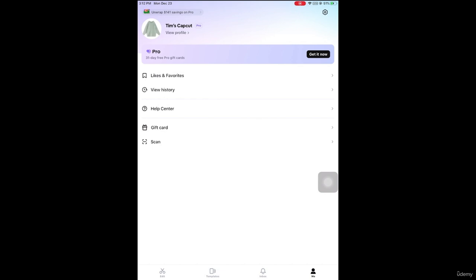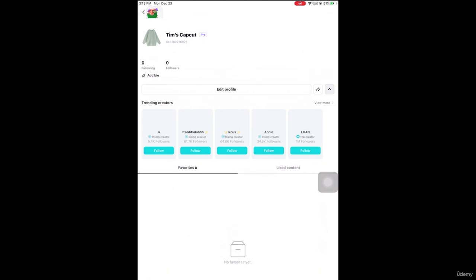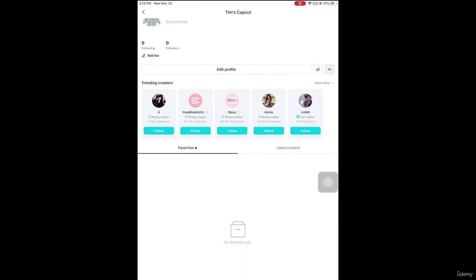Once logged in, you can do the following in the Me section. You can view and edit your profile. You can add or change your profile picture, set your display name, and update your bio. This is where you can personalize your account to reflect your style.